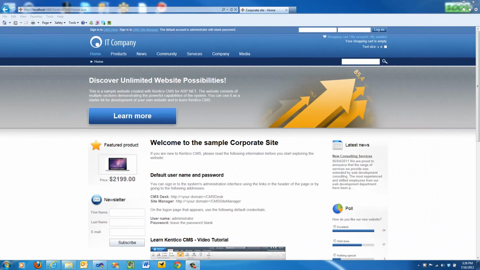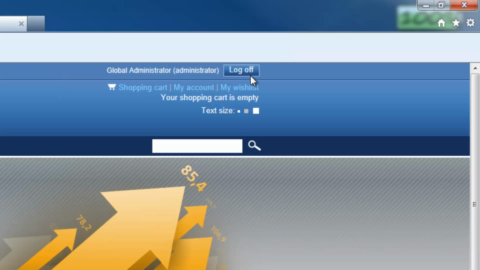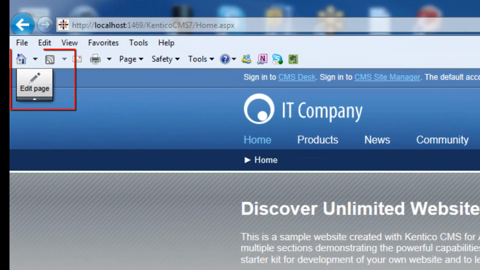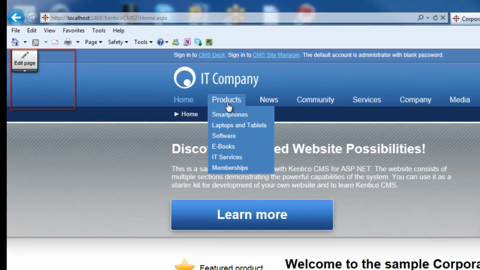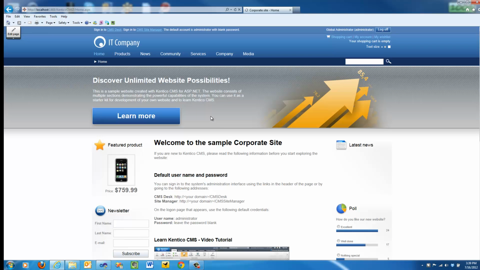Within our live site, we can access on-site editing by either entering the CMS Edit page or by simply logging in. Let's go ahead and log into the live site as administrator. Once we log in, you'll notice that I have an Edit Page icon available in the upper left-hand corner. If I were to select, for example, our products page, you'll notice that this Edit Page icon follows me around. We're going to select our home page, and then we'll go ahead and select the Edit Page.